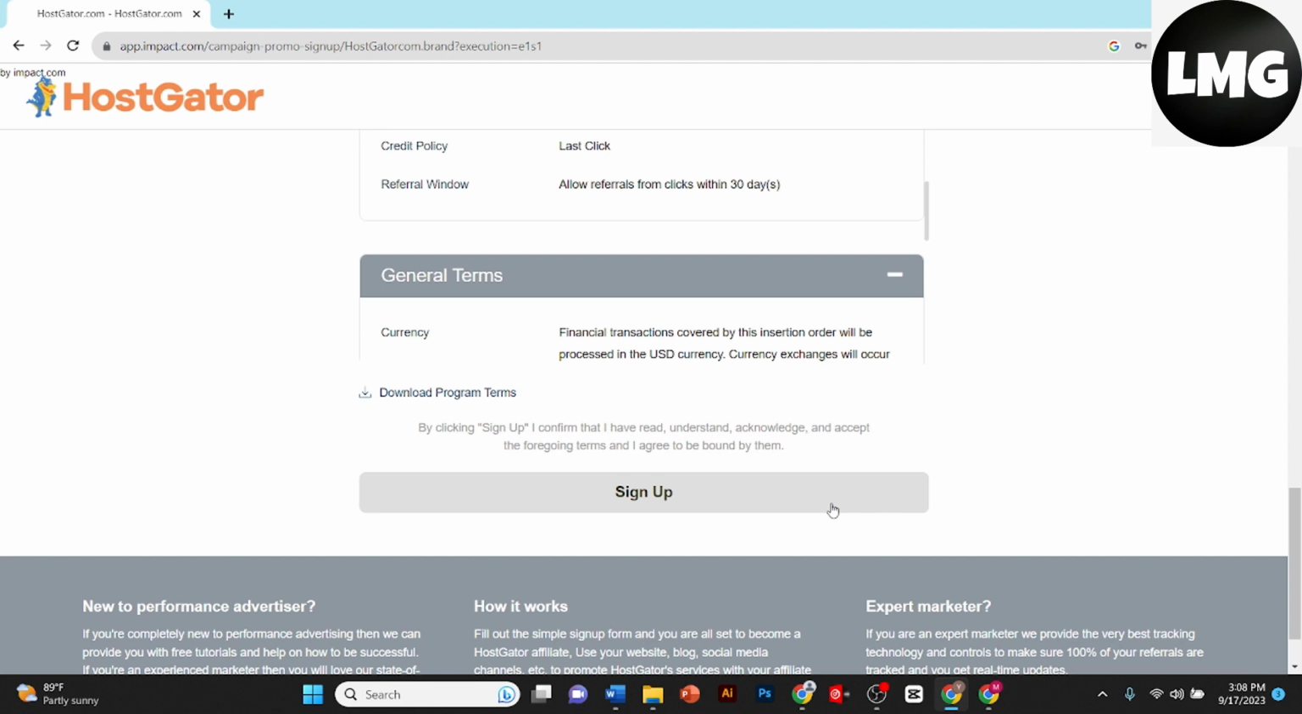Now it's time to start promoting HostGator. You can do this through your website, blog, social media, or any other platform where you can connect with potential customers looking for reliable web hosting. And there you have it. That's how you sign up for the HostGator affiliate program, even if you're not in the US. It's an incredible way to earn commission while helping others get their websites online.